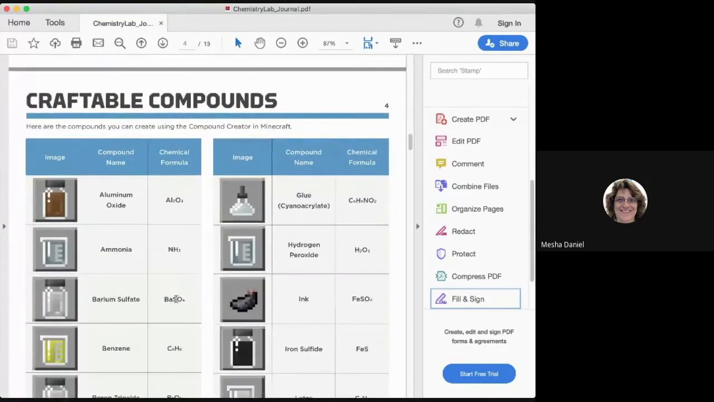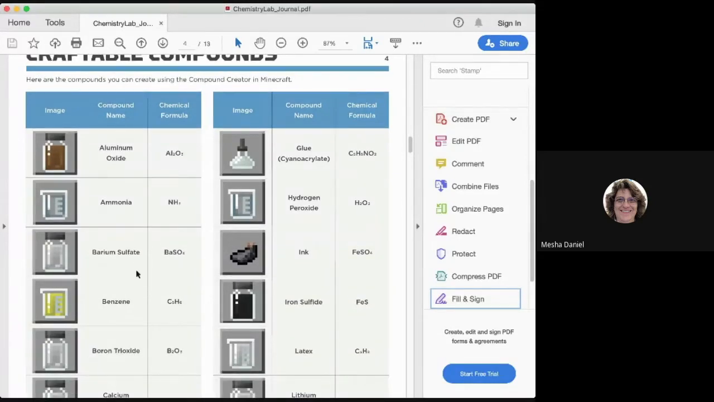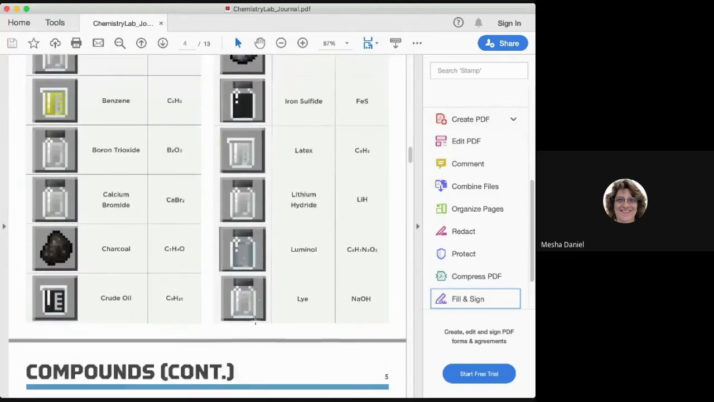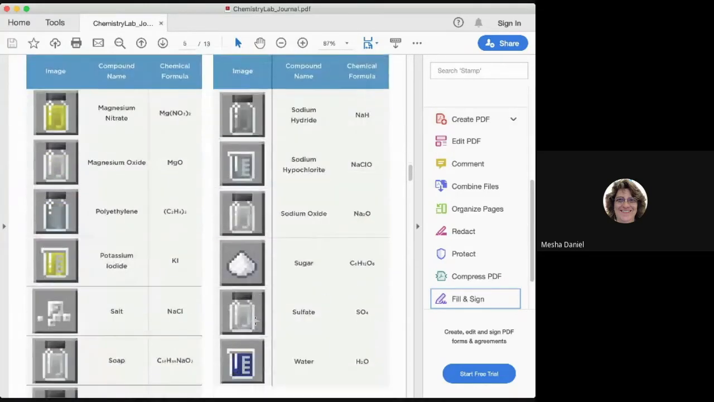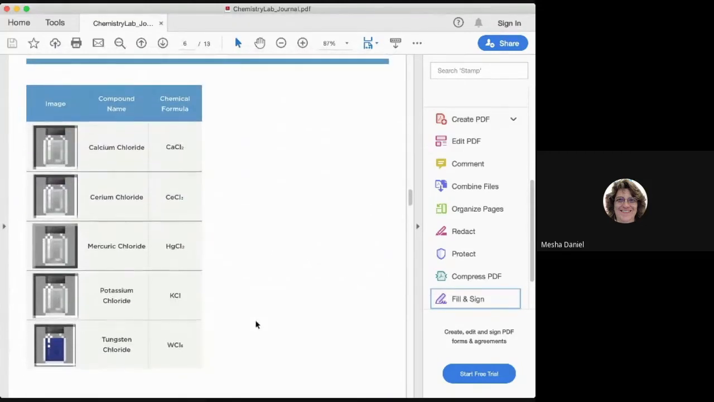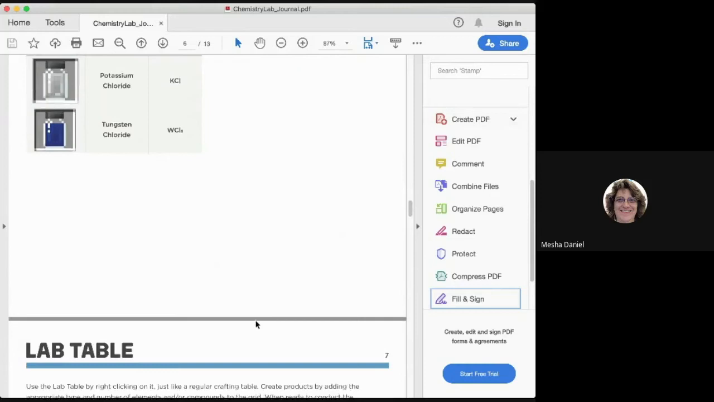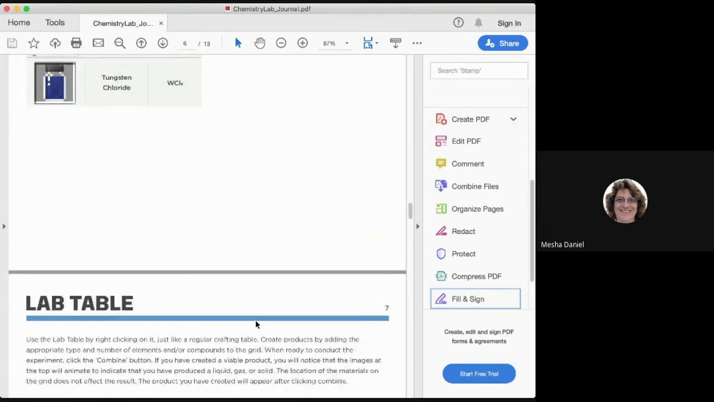And then it talks about the compounds. Now, these are craftable compounds, but you notice here that we've got the actual scientific code, if you will, for each one of these. So they're going to need to know how to make this, and that could be kind of tricky. Here's more of the compounds. And then it talks about the different chlorides, because some of these will require a chloride just like they do in real life. What they've done is they've actually taken stuff and turned it into other stuff. If you want to make a balloon, you have to have latex to make a balloon.